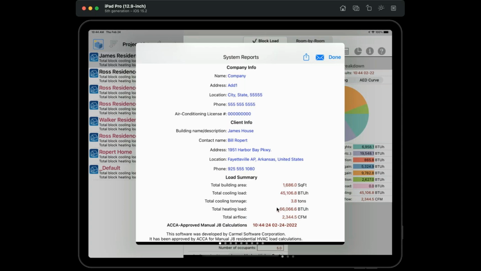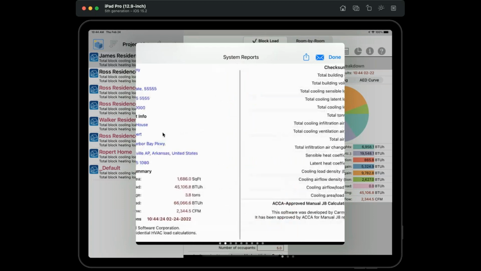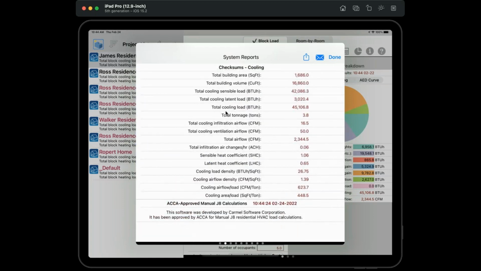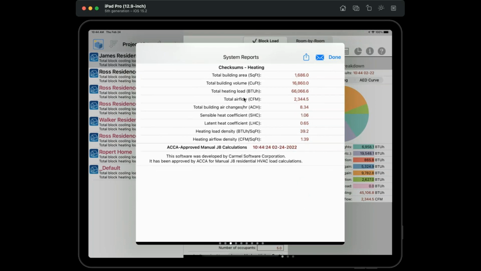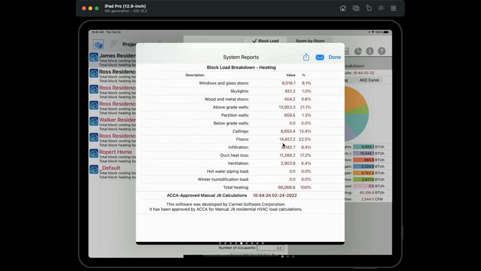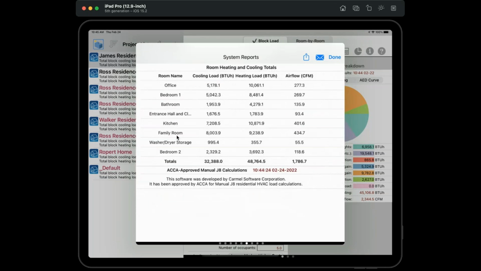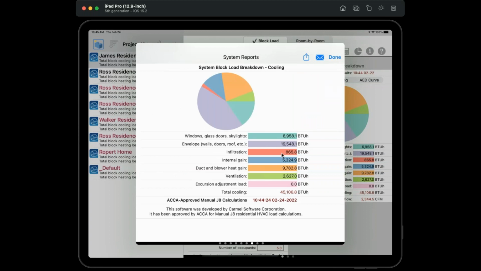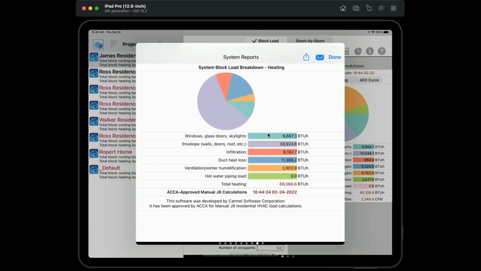Okay, so here are my inputs, here are my results. It's kind of like an overall summary report. If I swipe from right to left, here's what we call a checksum report. It shows you rule of thumb values and different interesting information, CFM per ton, square foot per ton for cooling. Here are checksum values for heating. Here's my cooling load breakdown. We saw this on the screen, but this is actually in the report now. Our total breakdown, including percentages for cooling, for heating. Here's my room by room. I haven't shown you room by room yet. I will show you that in just a little bit. And then here's my pie chart with generalized breakdown and also for heating.